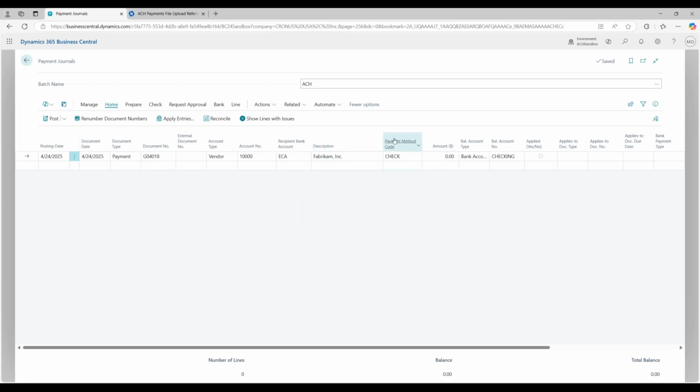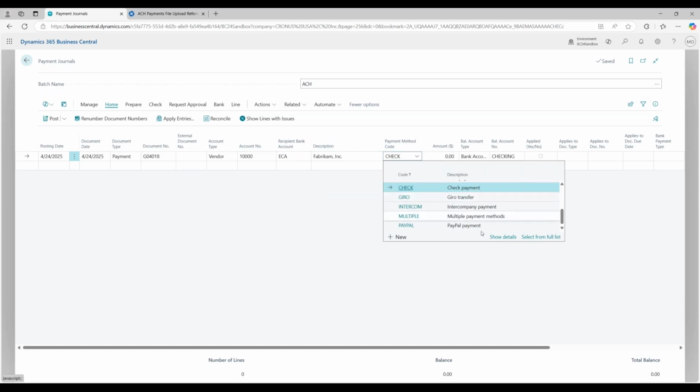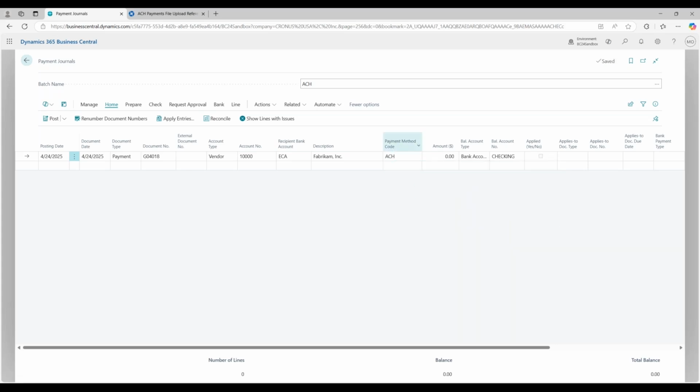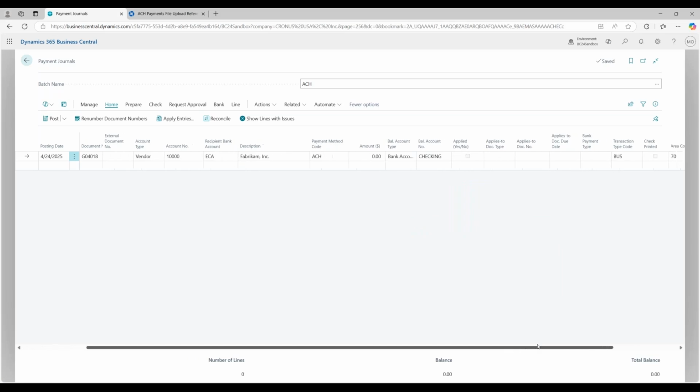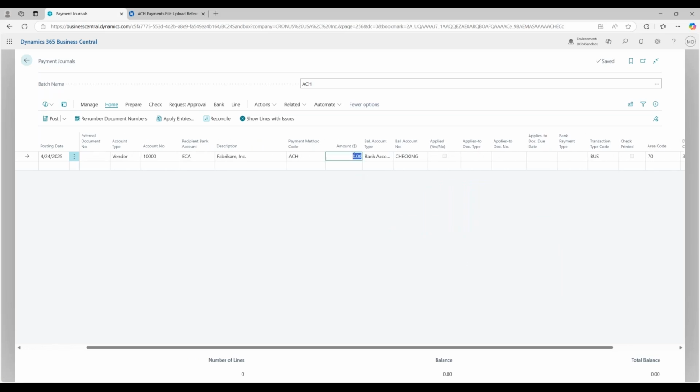Your payment method, this is purely just informational. So you can see for Fabricam, it's defaulted to check, but since we are processing an ACH payment, I'll go ahead and just change that payment method to ACH. And we'll leave the amount blank for now. The reason for this is once we select the invoice that's being paid, that amount will auto-populate for us.